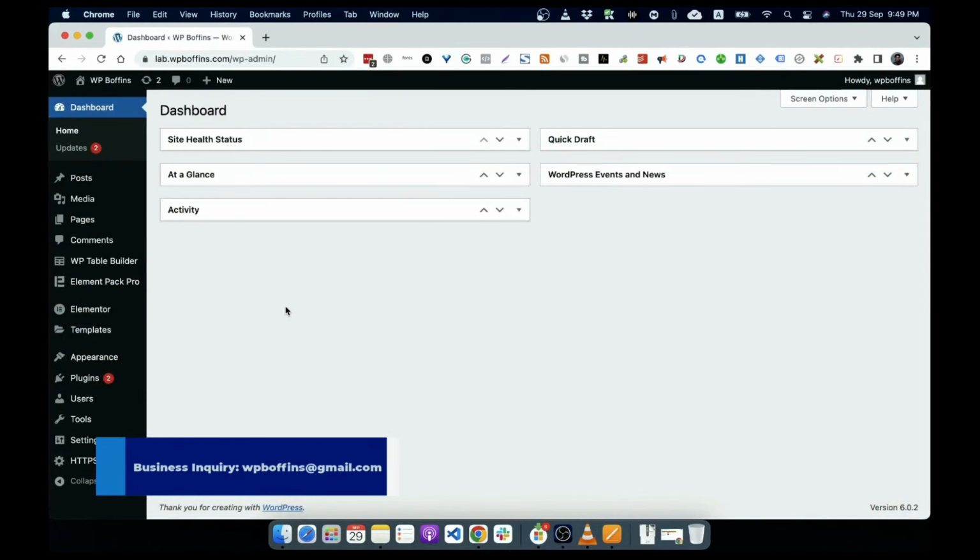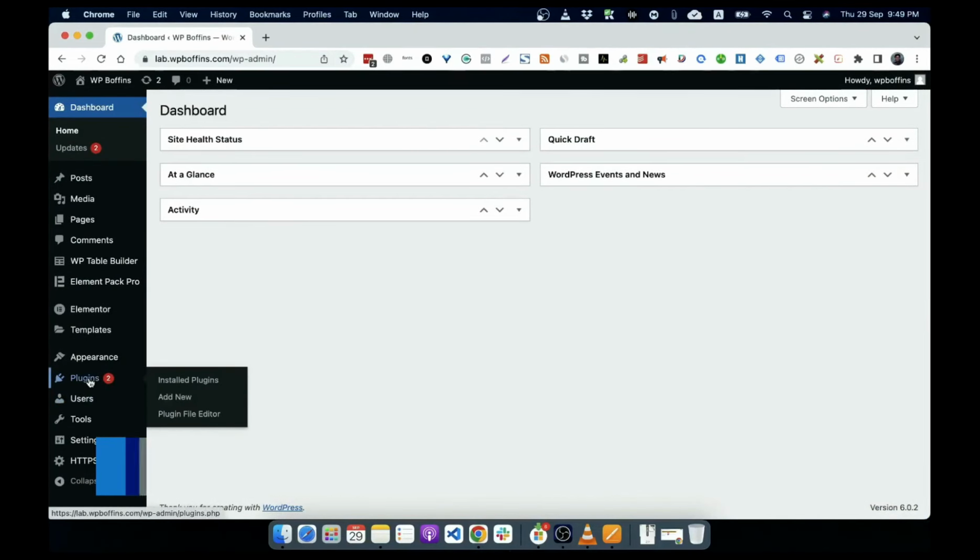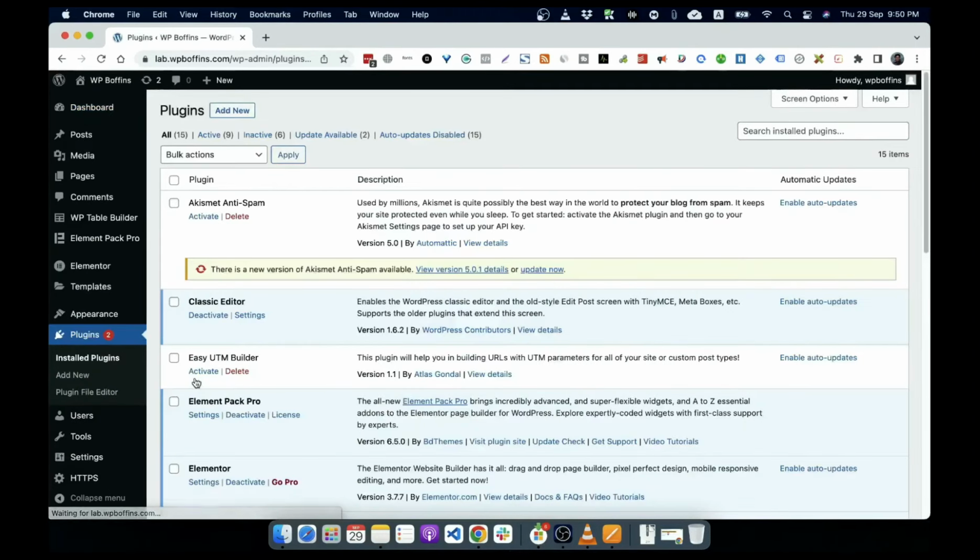To install a WordPress plugin, we have to go to the plugins menu option. If we hover over plugins, we'll see there are three options by default. One of them is installed plugins, and there is another one, add new, and then there is plugin file editor. So if I go to installed plugins, then I will see all the installed plugins on my WordPress website at this moment.